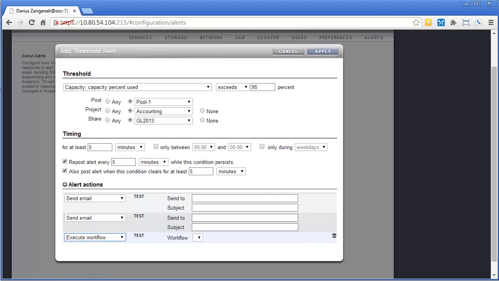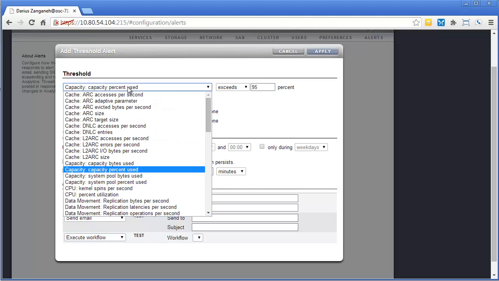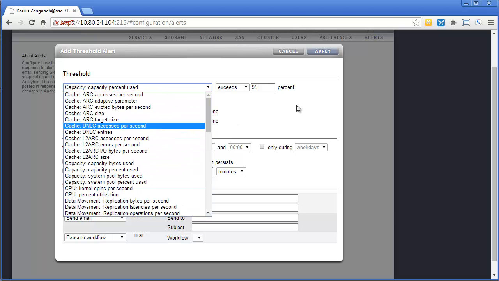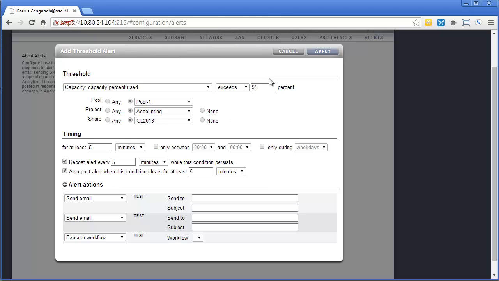You could even have a workflow, for instance, in this case, say you had a quota on the GL2013. When it hits 95%, the workflow could go out and quickly add, say, 25%. That would be pretty easy to do, a little bit of scripting work, but not too hard to come up with some rules that would let you automate things, automate provisioning, growing, things like that within the storage array, as well as doing other things, right? Whatever it is you could pretty much dream of, you can do with workflows and the threshold alerts.